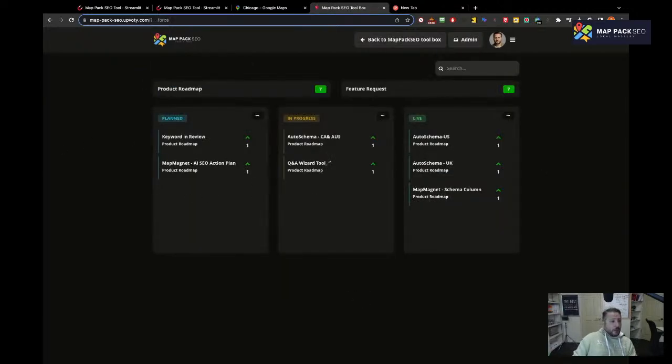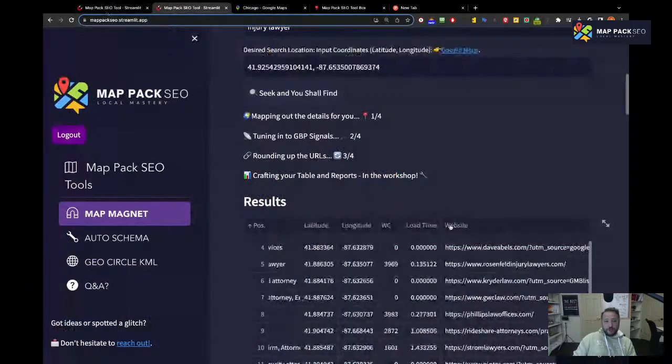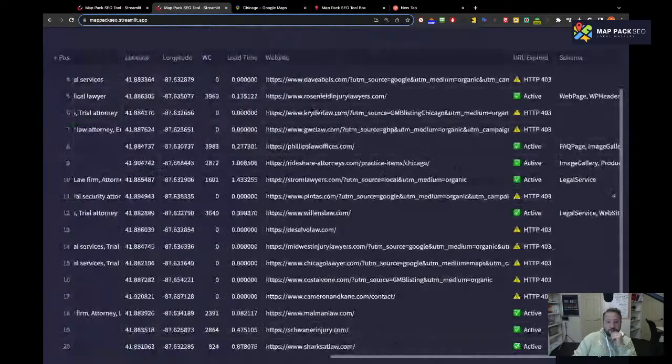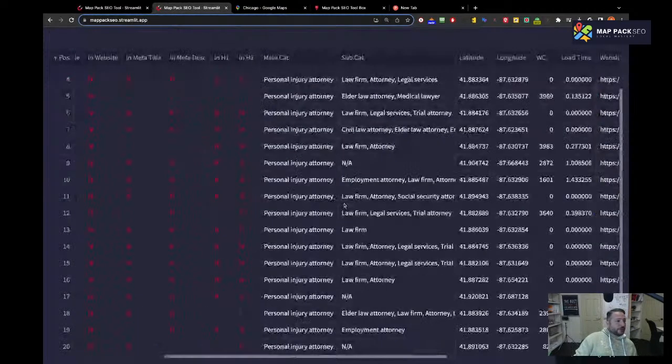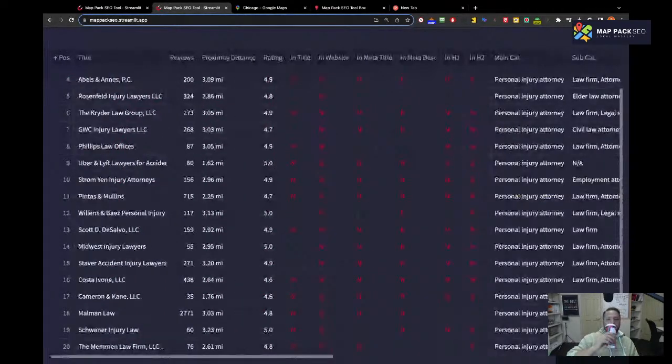All right. So how's everything so far? Do you guys have any questions regarding the MapMagnet? Then I could jump to the second thing, AutoSchema, as well. Let me know, guys, if you have any questions or concerns about the schema. I mean, about the MapMagnet, I guess.